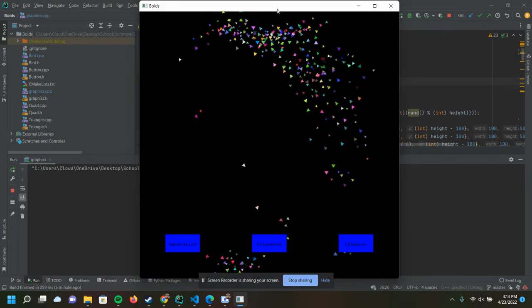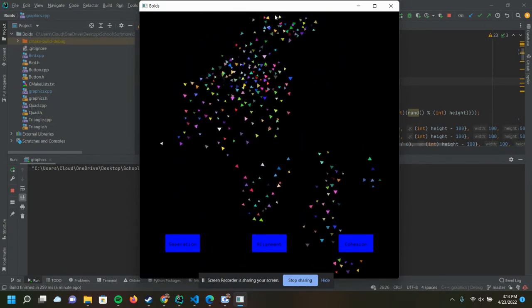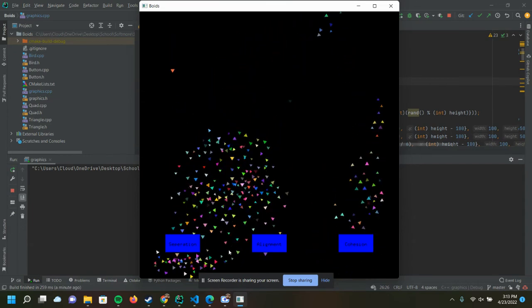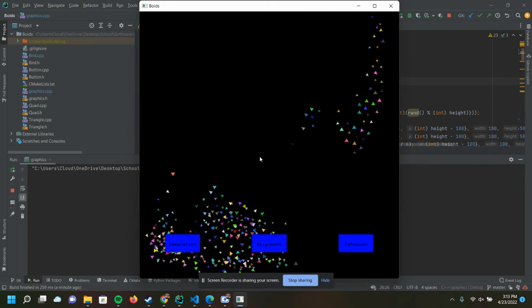And also, if they get too close to the edge, it adds a force which pushes them away from the edge, which you can see here. They kind of start to steer away from the edge as they get too close to the borders.